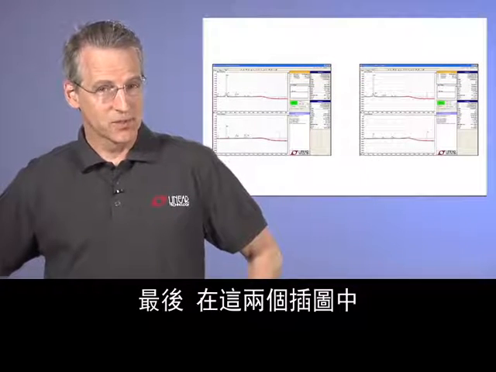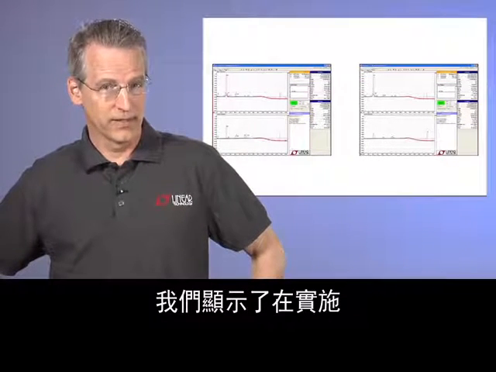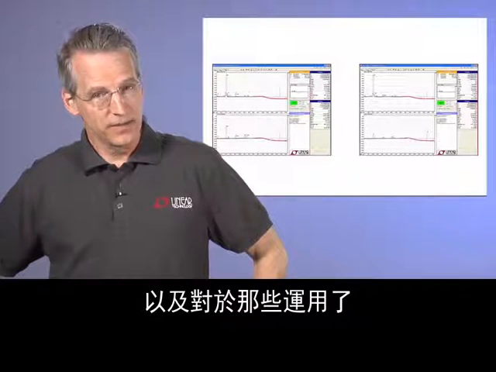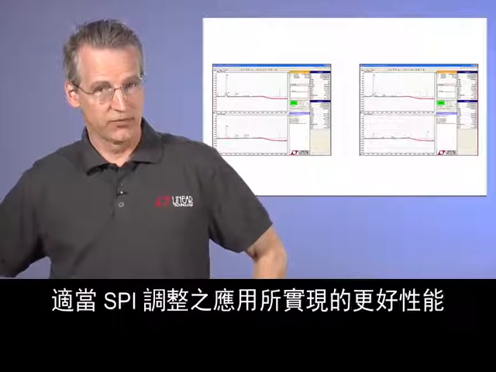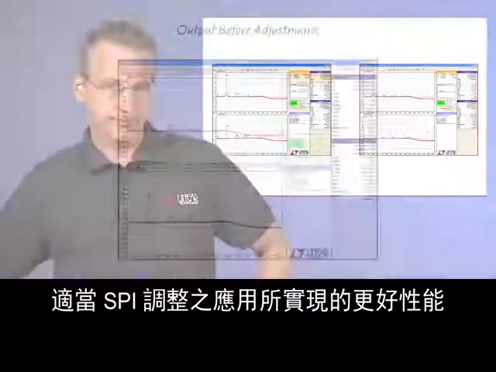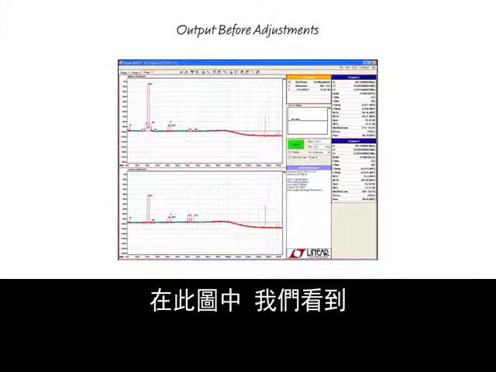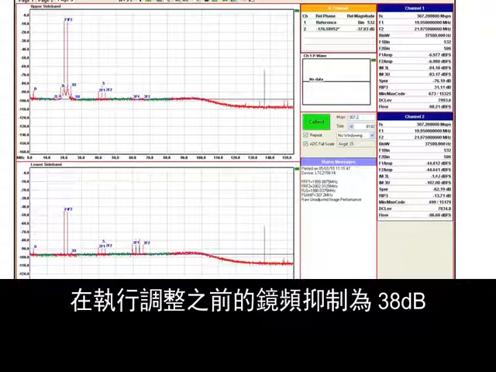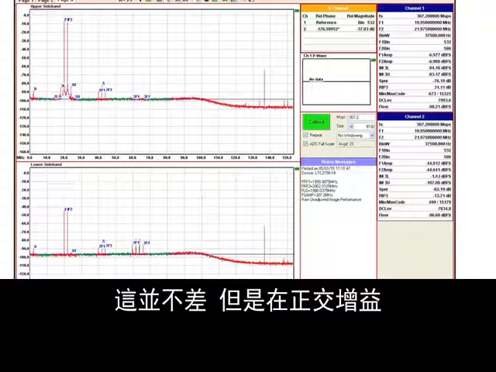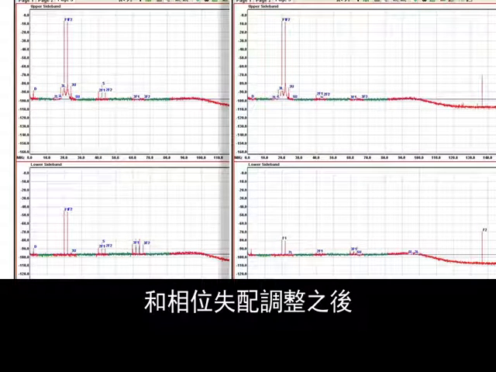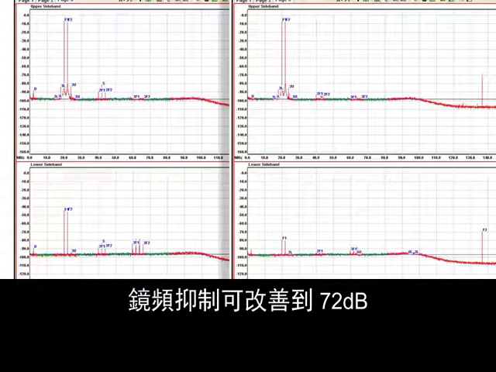Finally, in these last two illustrations, we show excellent performance before any SPI adjustments are made, and even better performance for those applications where proper SPI adjustments are applied. In this figure, before the adjustments, we see image rejection of 38 dB. Not bad, but after quadrature, gain, and phase mismatch adjustments, we see image rejection improves to 72 dB.